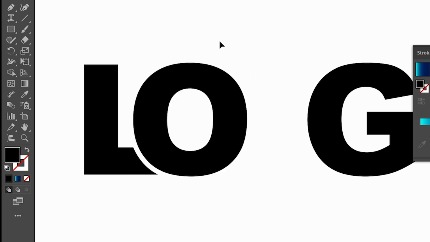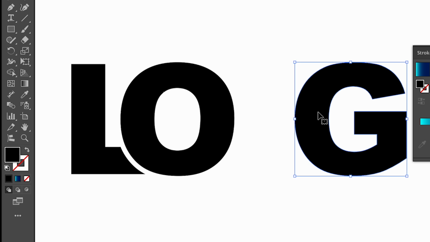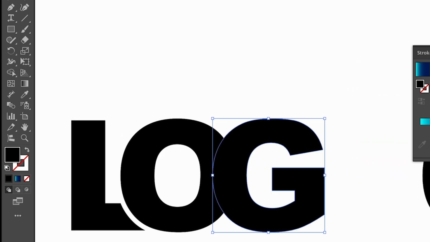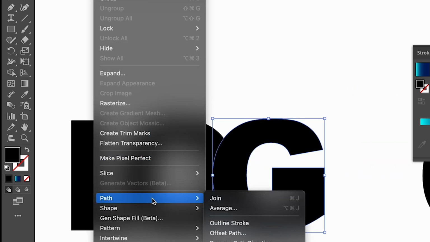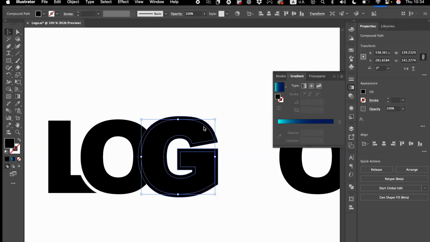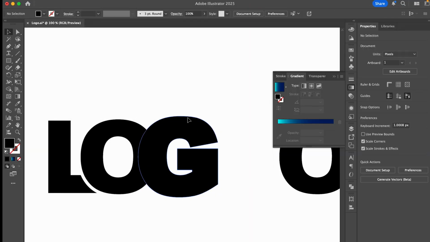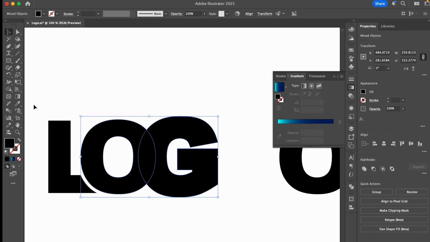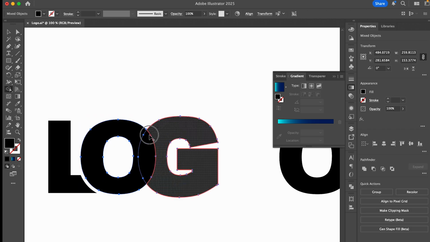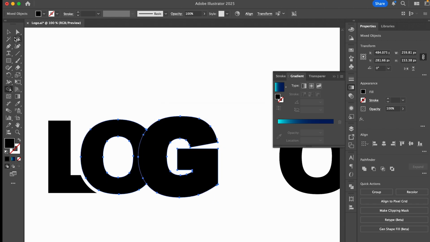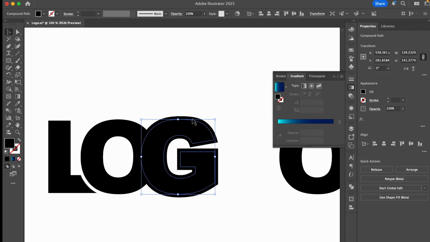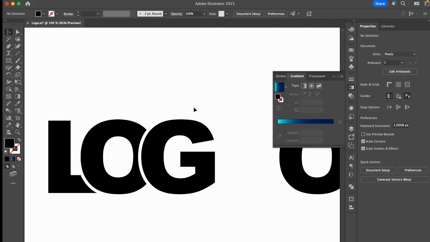There you go. Okay, now for the G. Let's do it again. Object, Path, and Offset Path. 6 pixels. Select the outer G and the O, Shape Builder, click and drag, select that shape, the outer shape, click delete.